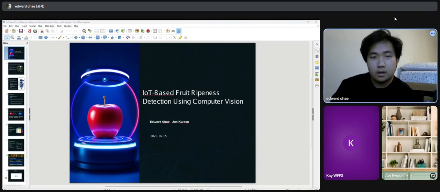Thank you for being here today. My name is Edward Chae, and together with my teacher, Jun Kweon, we are presenting our project titled IoT-Based Fruit Ripeness Detection using Computer Vision. This work aims to address a very practical challenge in agriculture using affordable technology.